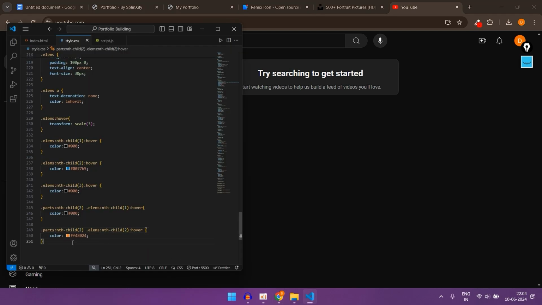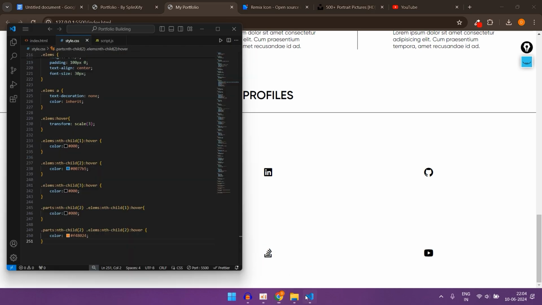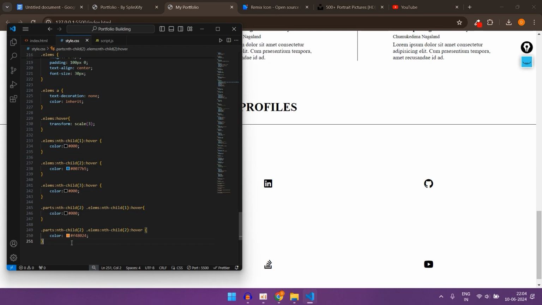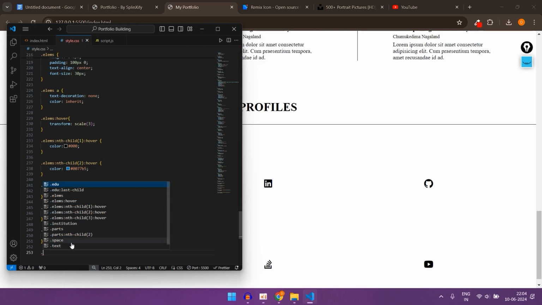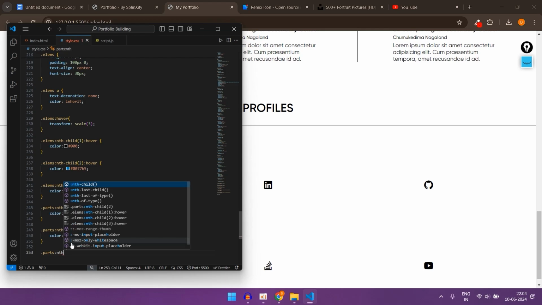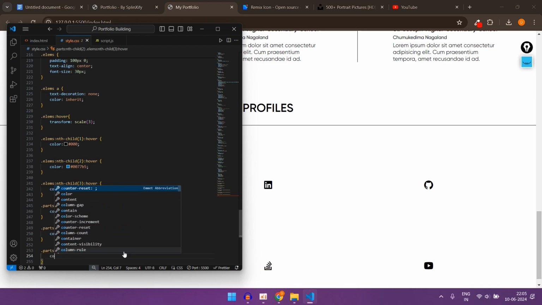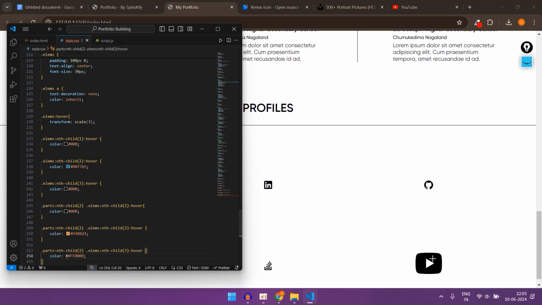So let's try to target the last child. It'll be the same: dot parts, the second parts, nth child 2. Inside it the LMs, and inside the LMs we are targeting the third child, that is this one, the YouTube icon. I want the color to change to this one, the code that we took just now.